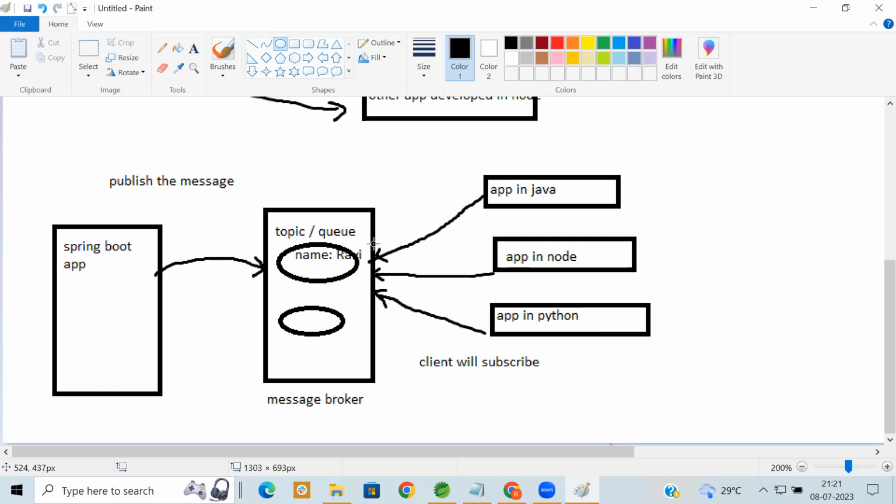There are some events that will be there. जैसे ये Spring Boot application एक data को रखेगा इस topic के अंदर, one event will be generated, and the subscriber will have some event handlers. Automatically, it will receive the data.